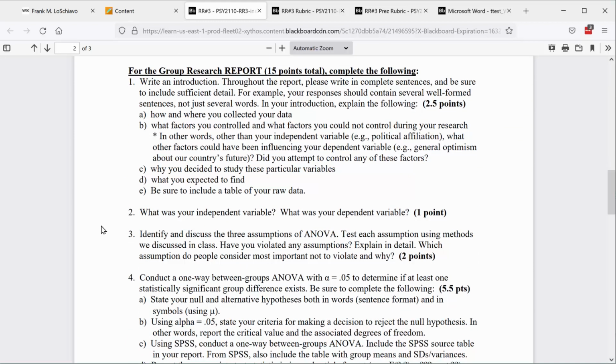So in your research report, you'll begin like you've begun in the other research reports by writing an introduction. Look through this section very closely. Make sure you talk about each one of these points. Remember, when you're writing your report, you should number and letter each section so that you've covered all of your bases and so that I can find your information very easily.